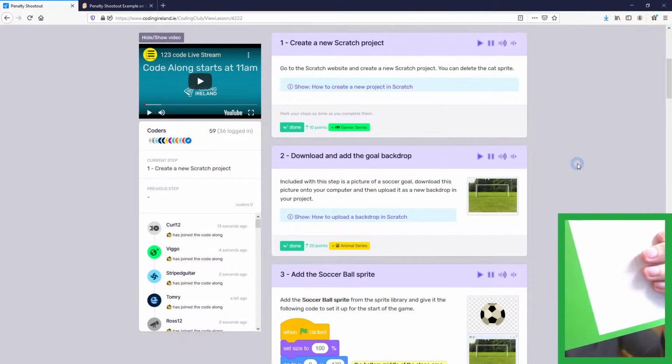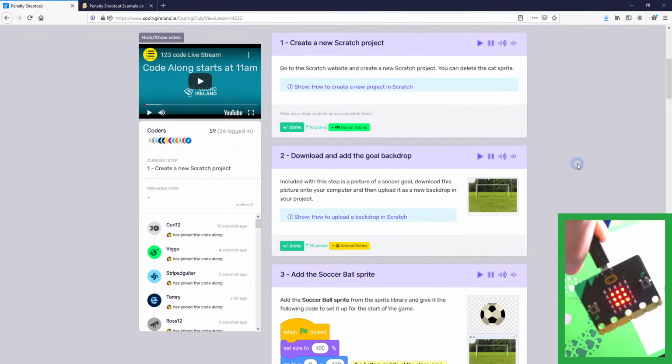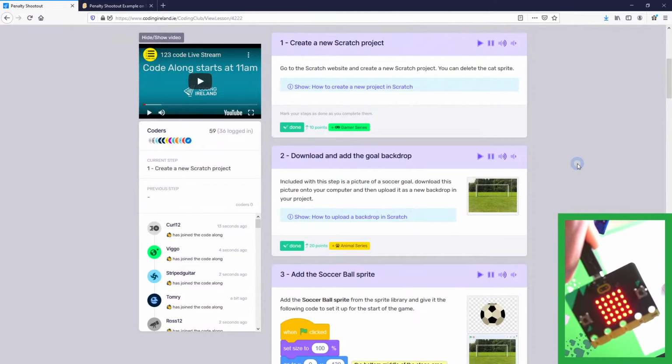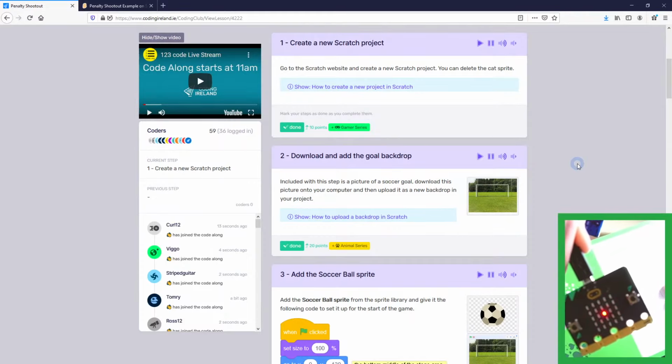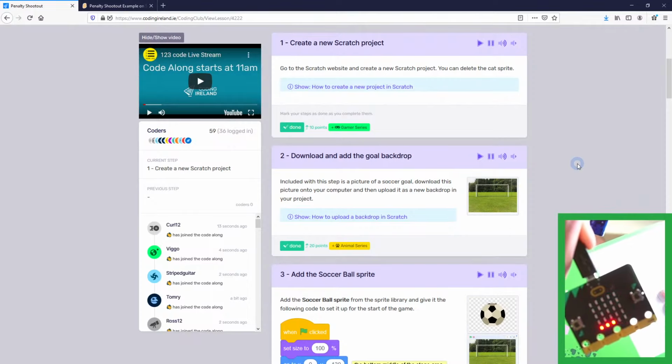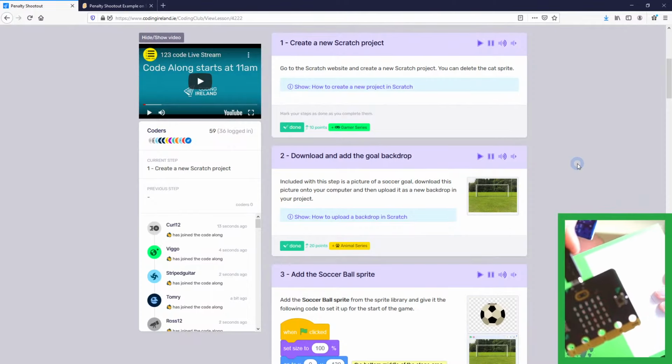I'm going to put this up so you can see it properly. So you can do lots of different things with this. It's got LEDs, as you can see. It's got a speaker, a microphone, different buttons. You can program it to put up text, different emojis and things like that.